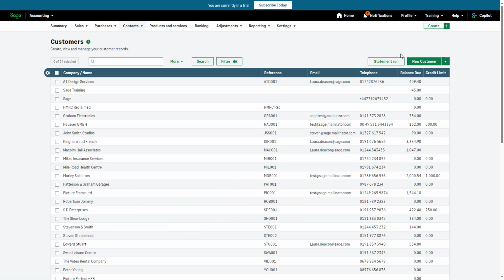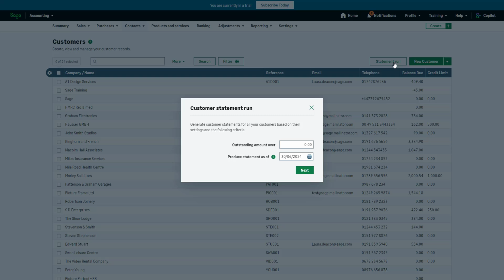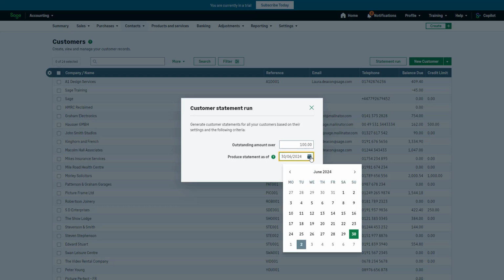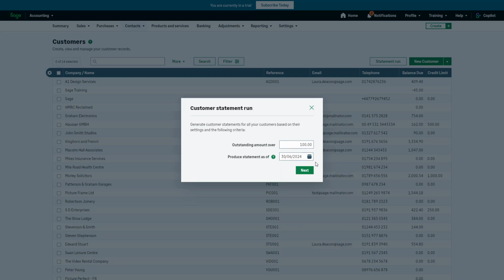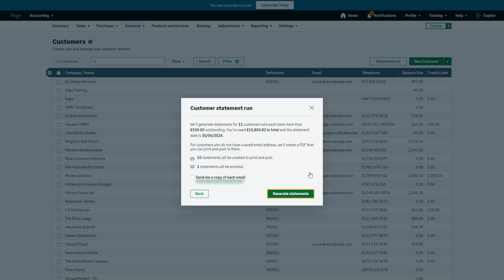To start your statement run, click here. Set a value in the outstanding amount over box. All customers with a balance of this or over will receive a statement. Enter the statement end date here. To continue, click Next. Statements produced this way will include the outstanding items only, regardless of the setting chosen in your customer statement type settings.